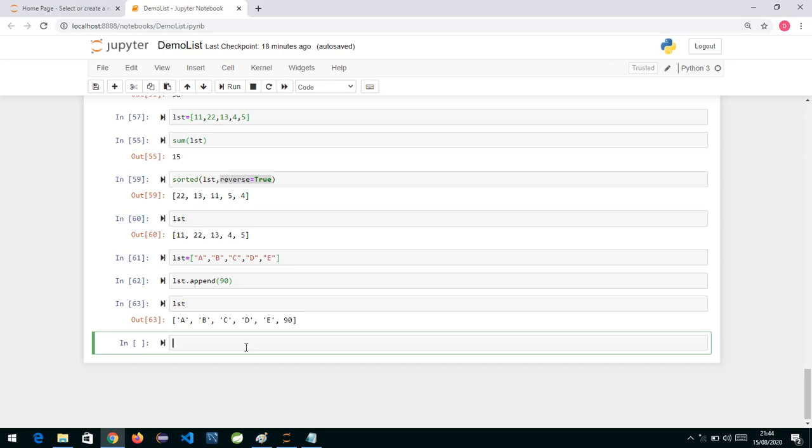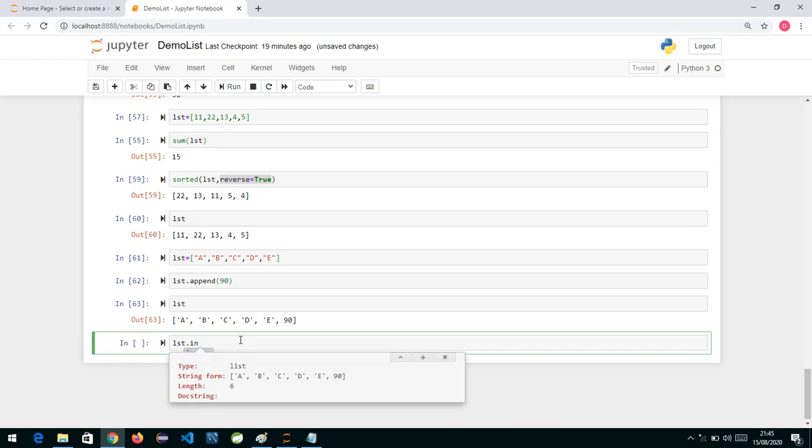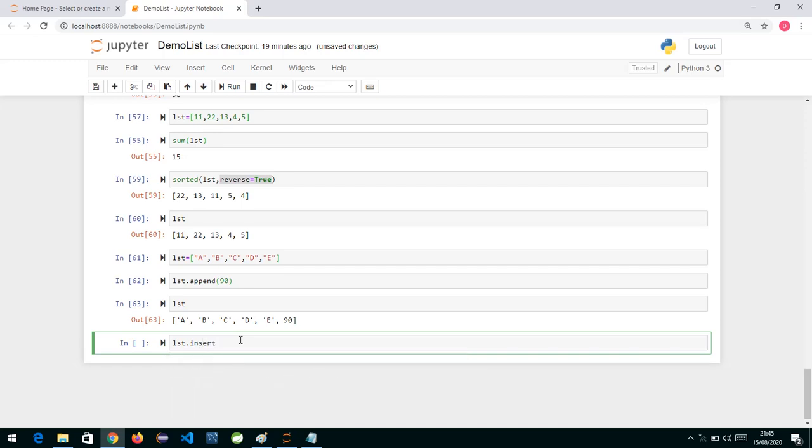Now similar to append, we have one more method over here, insert. The difference between insert and append is that append will add at the end, and using insert we can add in between. So if I want to add data in between, what we can write is lst dot insert, and round bracket. Now first you write the index position where you want to insert, and what you want to insert, the object goes before the index which you specify.